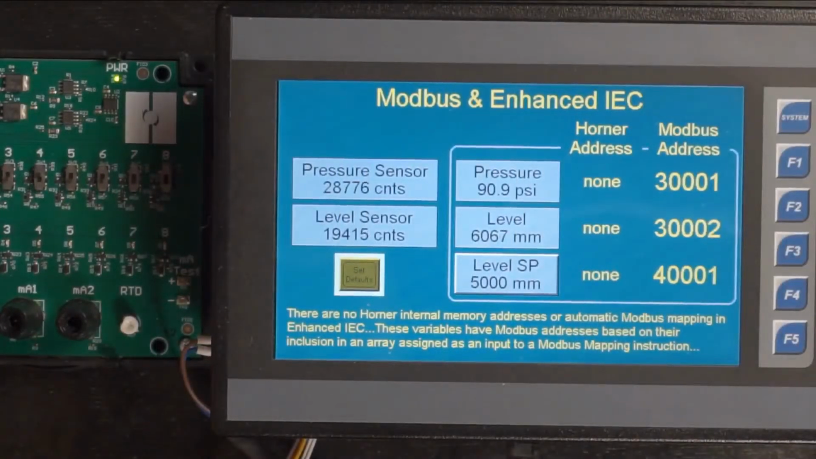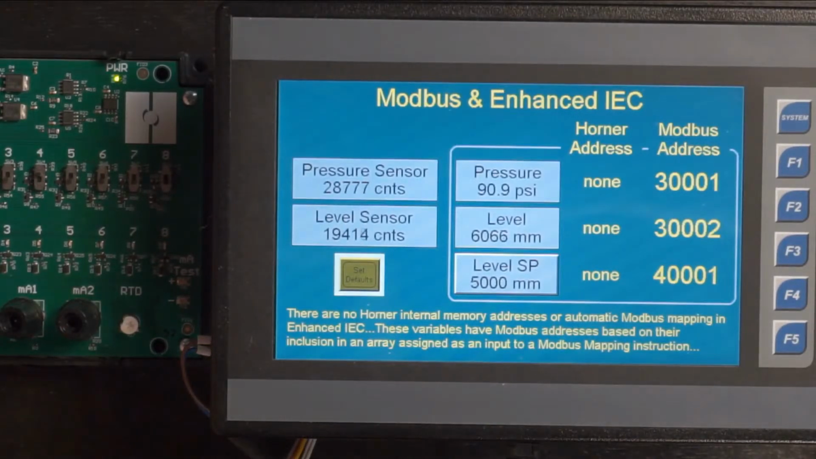Okay, for this demo, it's very similar to what I showed for Standard IEC. I'm just showing how we would apply it for Enhanced IEC. So once again, I've got my I/O simulator. I've got my raw data coming in, simulating a pressure sensor and a level sensor here. I've got my converted data that uses logic to convert the raw data over to engineering units.